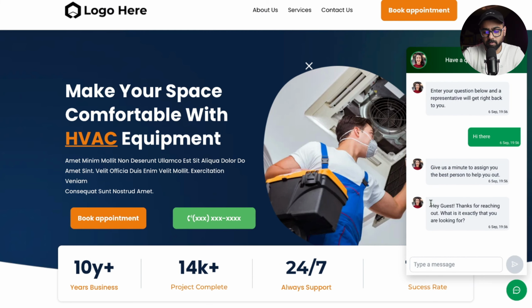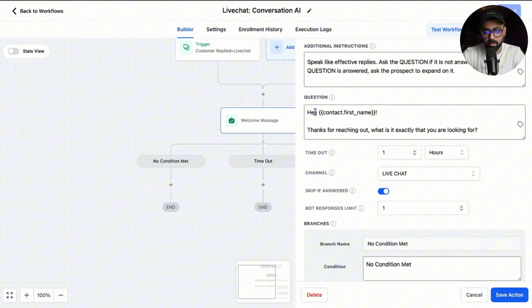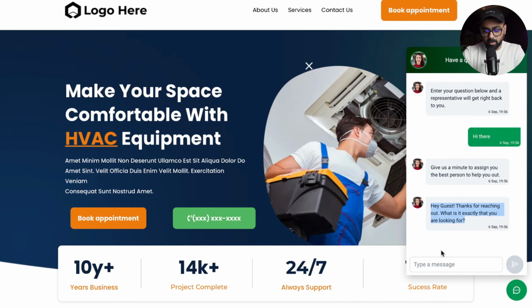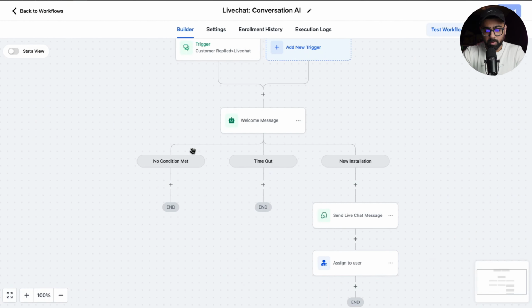So the first thing that comes from conversation AI is this message right here. As you can see, this is the question we had here, right? Now, let me respond back by saying a very random thing, or maybe asking a question like, do you cover my area? Now you will see that this question will not meet any branches right here because we have no conditions and timeout by default, and then we have a new installation. So I'm not talking about an installation right now.